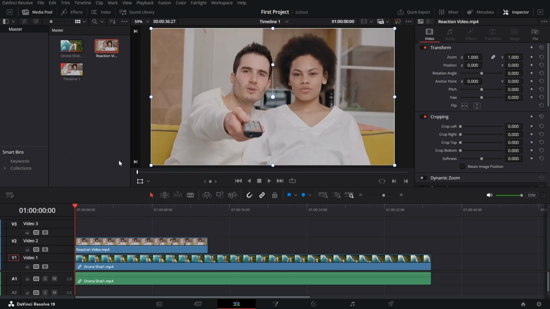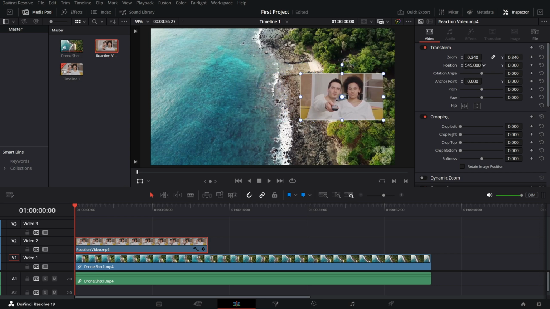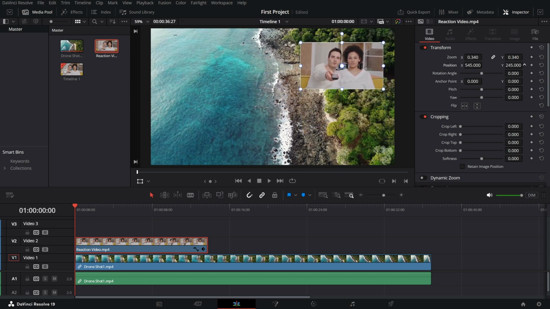Now, let's create the picture-in-picture effect for your reaction clip. Select the reaction clip. Then open the inspector panel, use the zoom slider to resize the clip, and the position sliders to move it to the corner of the screen. Adjust it until it looks neat and doesn't block important parts of the main video.